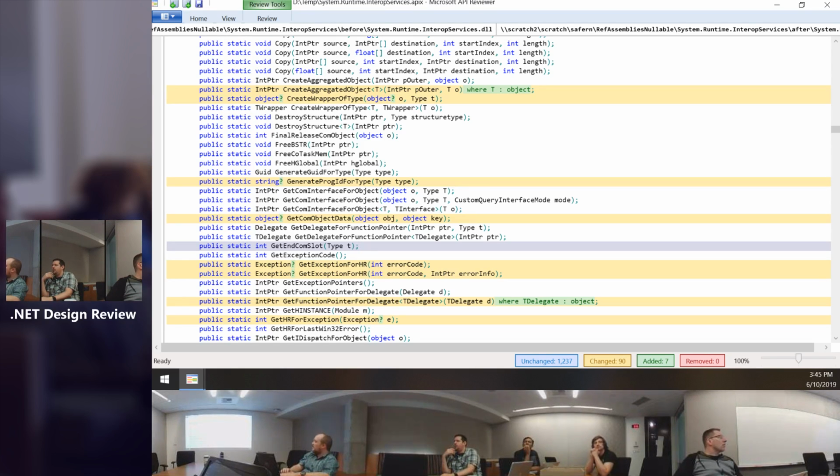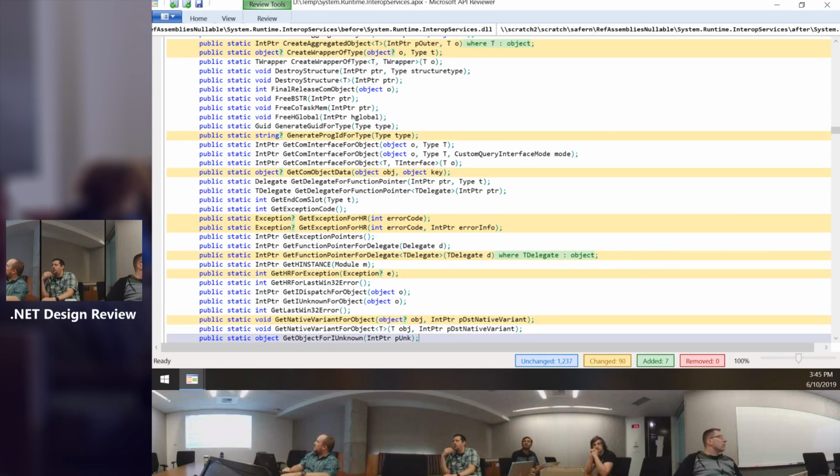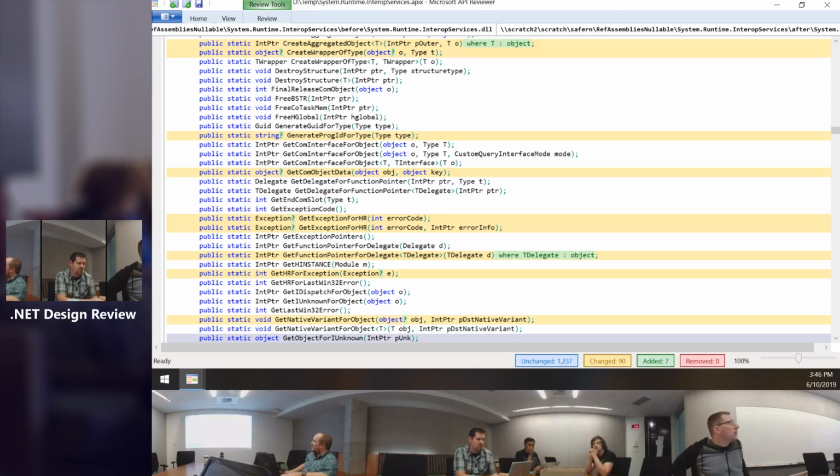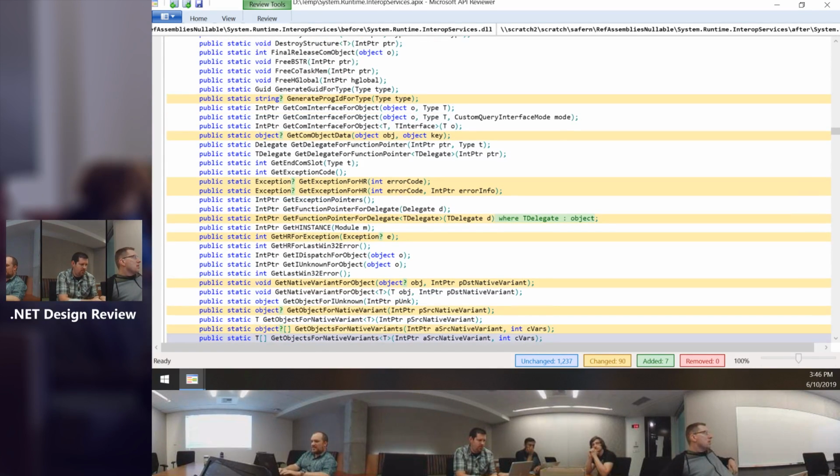Calls. No, probably doesn't. Yeah, I was going to say, those seem fine, right? I mean, it could be returning IntPtr.Zero in those cases. GetComObjectData. What does it even mean? I bet it means QCall. Let's look up some QCalls. It doesn't mean QCall yet.